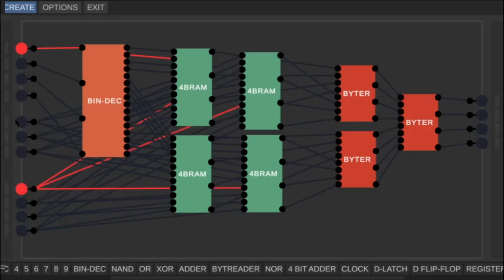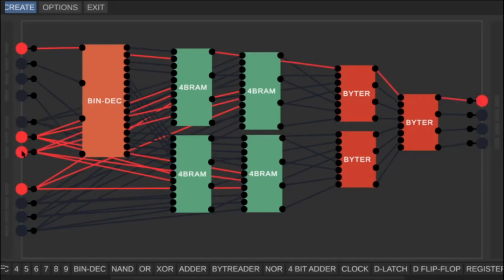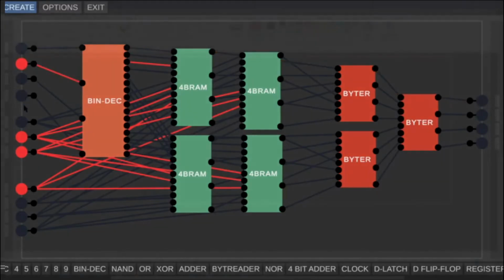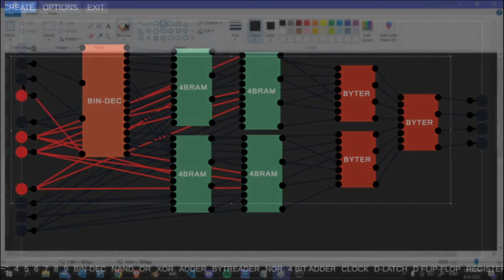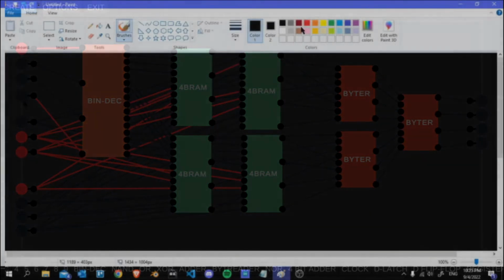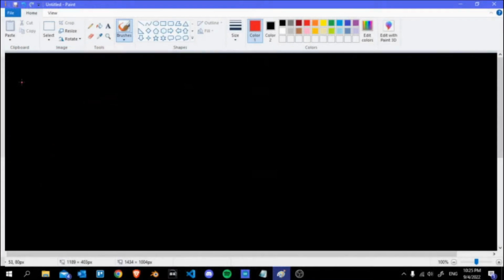Alright, so the next part here is going to require a lot of maths. So I'm going to cover that real quick. This is a wonderful segue into my MS Paint explanation of 2's complement and negative numbers in binary.